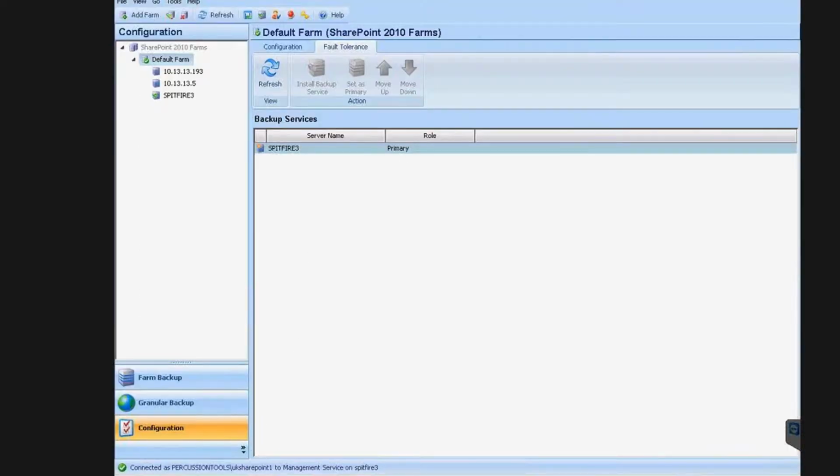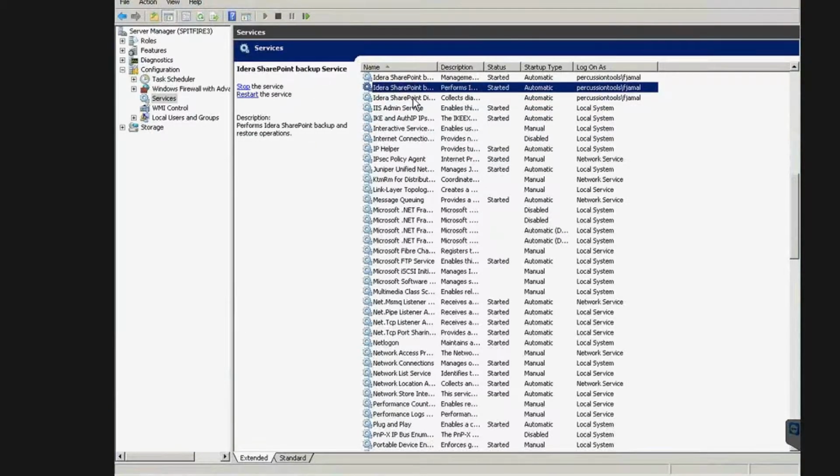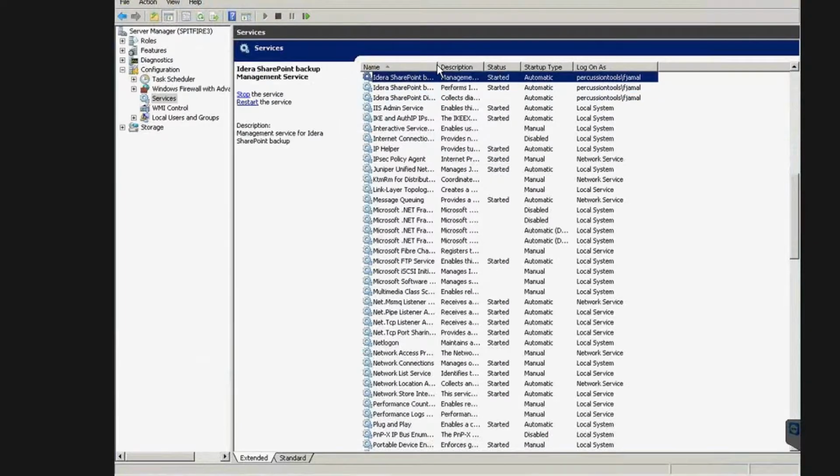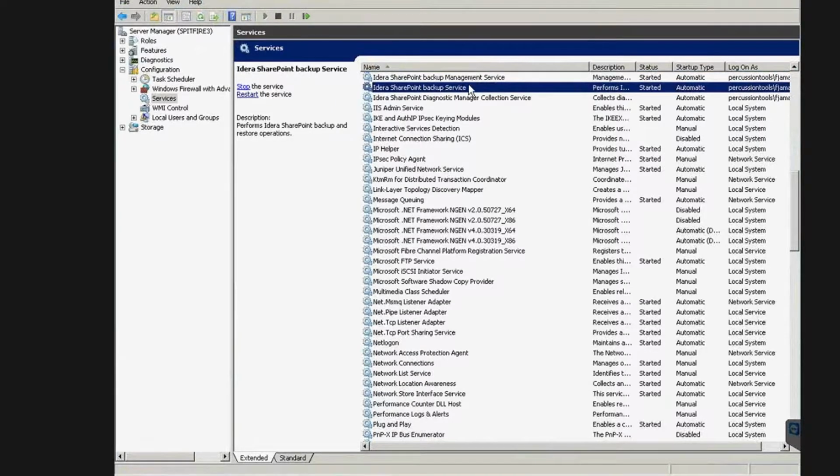Next up, I want to look at just the services themselves. So again, we're IDEA branded here, but we've got a backup service component, and these are just straight up Windows services, right? And we've got the backup service and management service here.